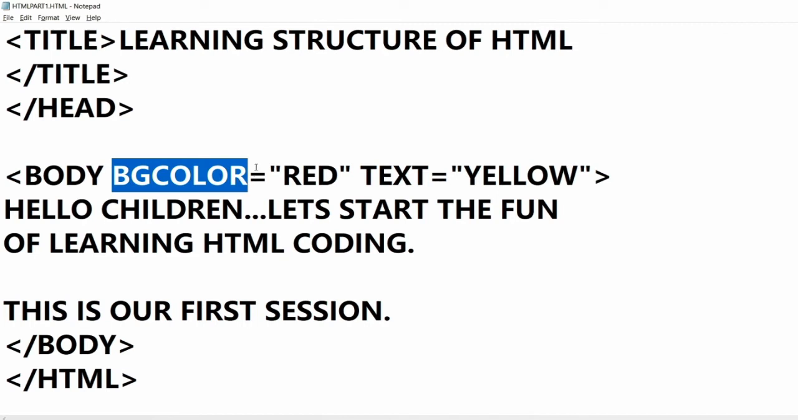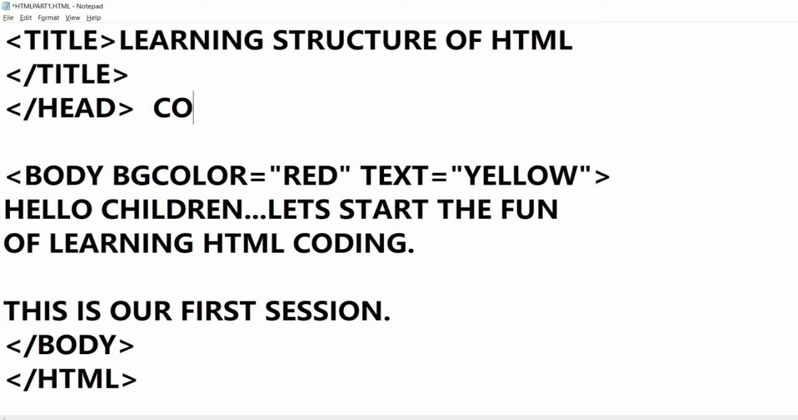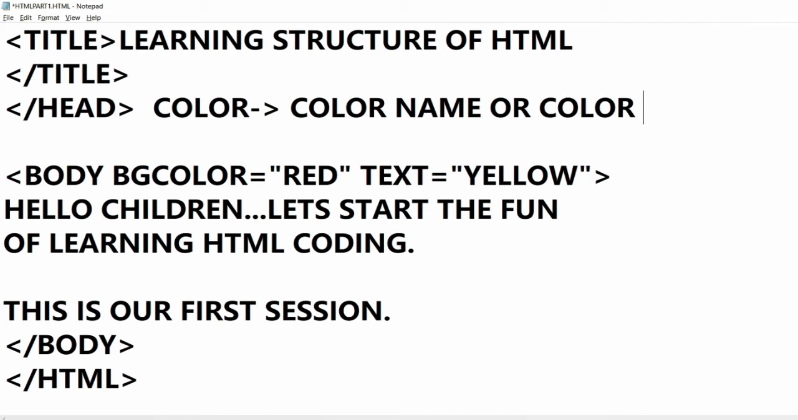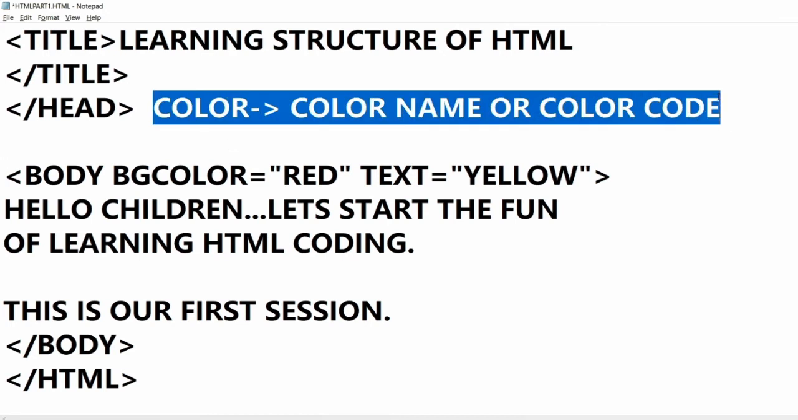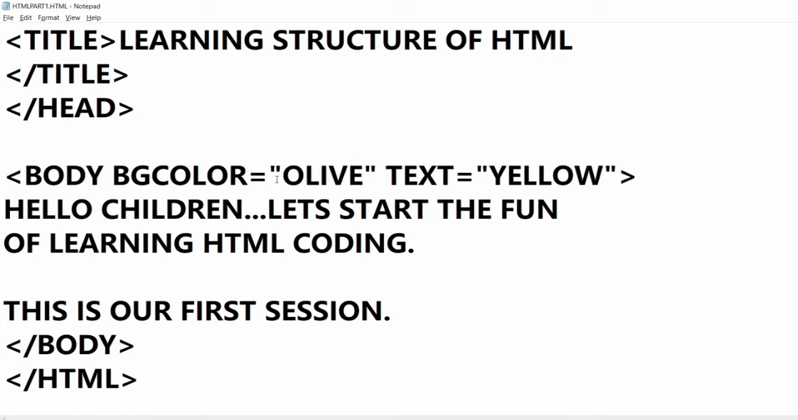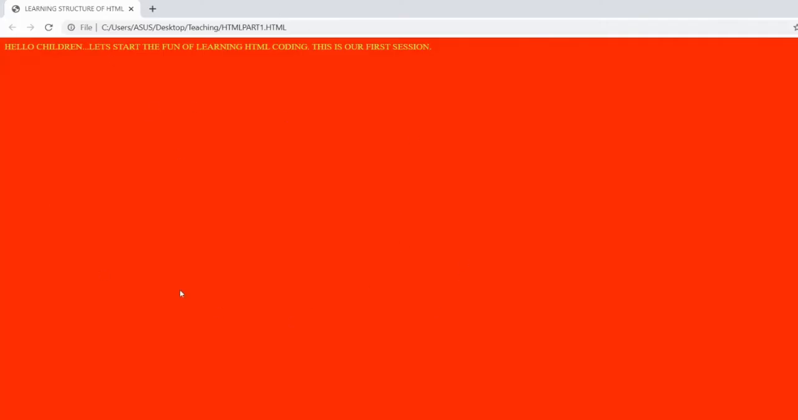There are few more attributes of body tag. Now we shall discuss about the colors. See, there are two ways by which you can set the color. One is simply by writing the color name, or you can suggest color code also. Say for example, let me take one more color, olive. Control S, move here and refresh. Press F5 to refresh. See, it got changed to olive color.